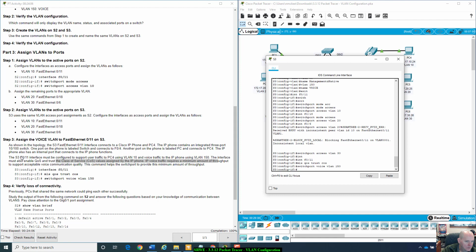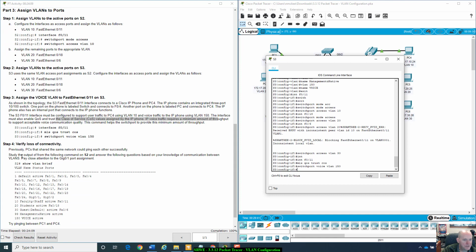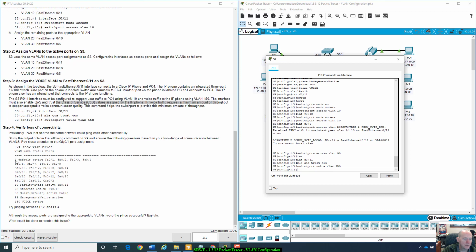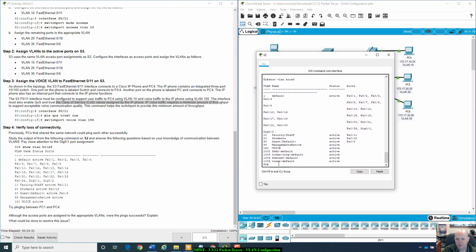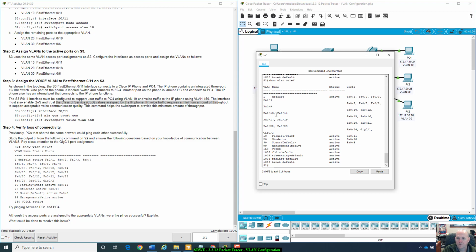Now we're good. Alright, loss of connectivity. Previously, PCs that shared the same network could ping each other successfully. Study the output from the following command on S2 and answer the following questions based on your knowledge of communication between VLANs. Pay close attention to the gigabit 0/1 port assignment. Alright, so looking on here, show, and this should be exactly the same, but let's look at it. Show VLAN brief, all that's the same, more or less.